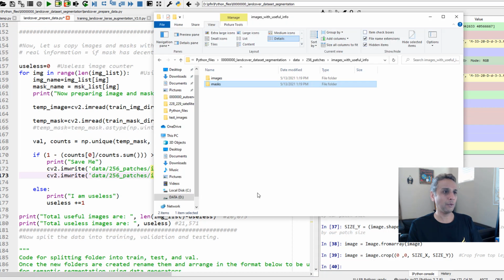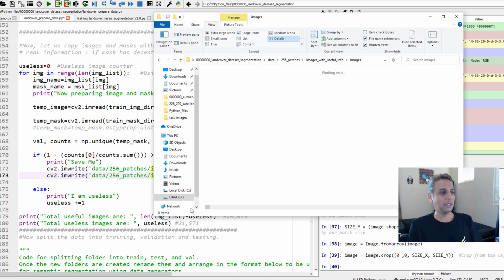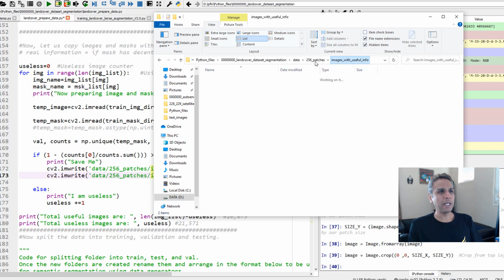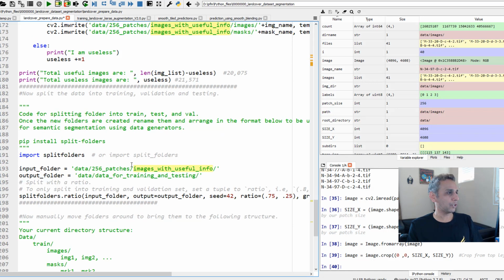Okay, so that's exactly what we did. We ended up with 20,000 images here. Okay, again, there are many ways. This is the preferred way. This is the way I came up with, just looking at the data and not knowing anything. Okay, and let's move on to the next one.